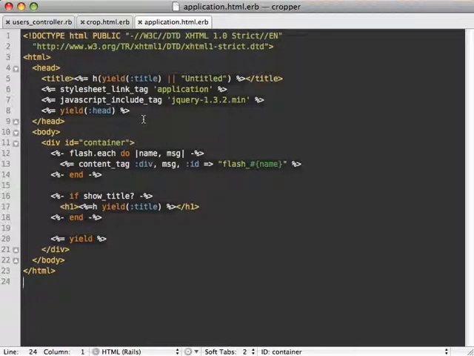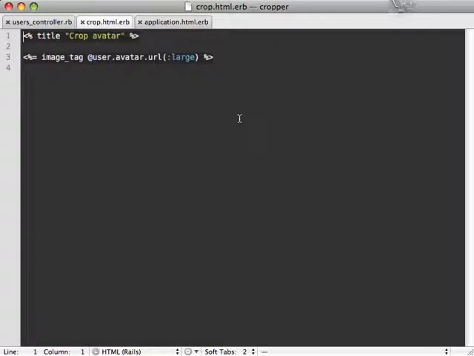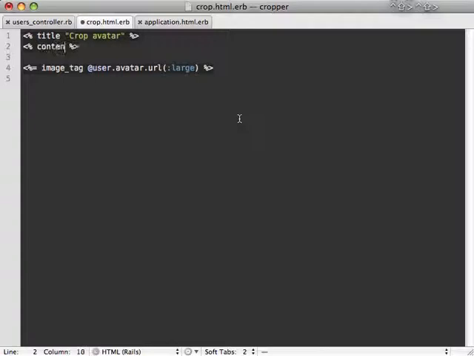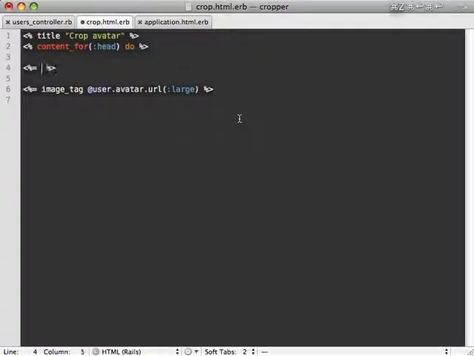Notice in my application layout file I'm calling yield :head in here, and that'll allow me to insert some content into the head tag from my template. And also notice I'm already including jQuery, so all we need to do is include jcrop in our template here. So let's do that. Let's add some content for head, and then add a block here, and that way we can put all of our content into here.